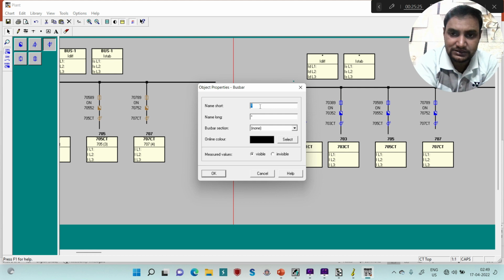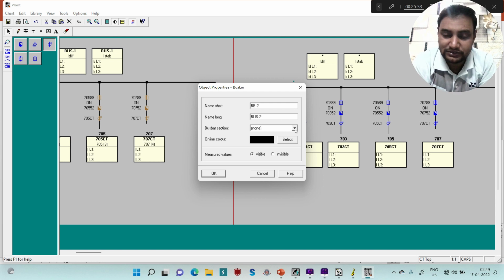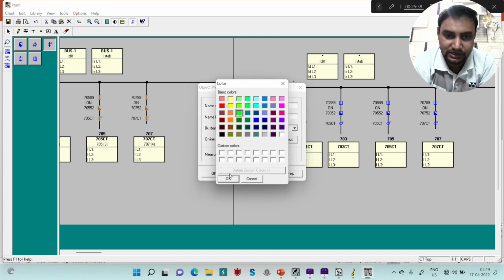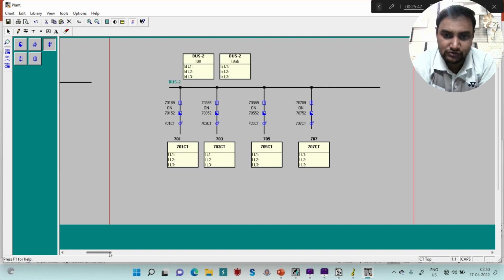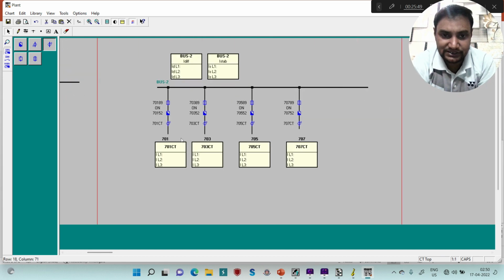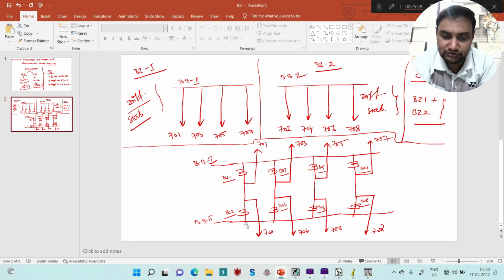So suppose this is your bus bar 2, and now this will be assigned to your bus section 2, and suppose I am using this green color. Okay, now you can see this is the bus 2 differential and bus 2 stabilization current. Next thing, I have to assign these CTs of the feeders 1, 2, 3, 4, 5, 6, 7, 8 as per our example. So for bus bar 2, these CTs will be for feeders 702, 704, 706, 708.